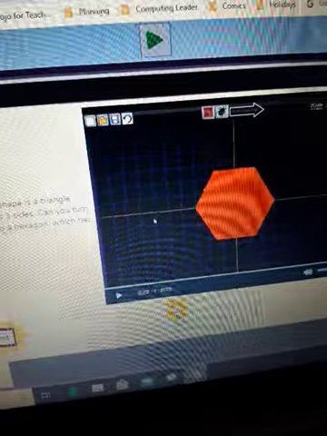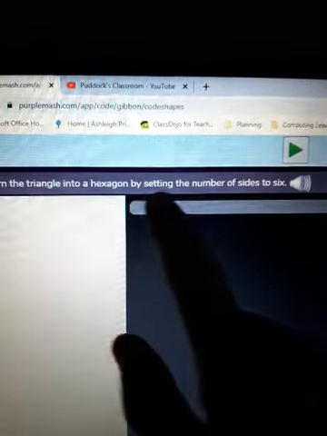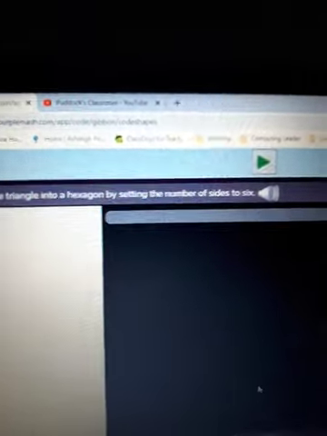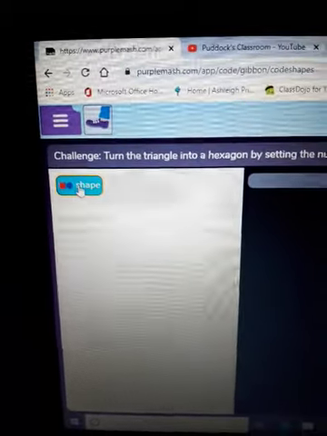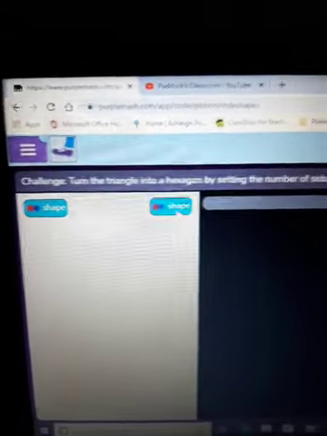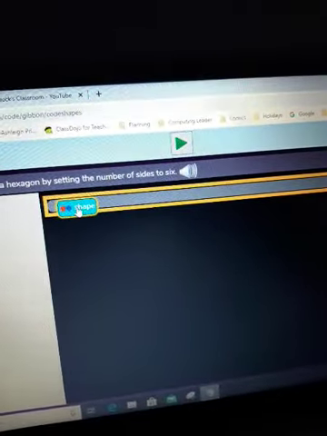So I've seen that, I'm okay with the video, so I click OK, and I'm now into the screen. It tells me the challenge at the top. It says challenge, turn the triangle into a hexagon by setting the number of sides to 6. And this area here, the black screen area, is where we are going to put our code. Our code is going to go in here. We get our code from the left hand side, and we're going to drag the code from the left hand side over to the space that we want. So we've dropped that in there.